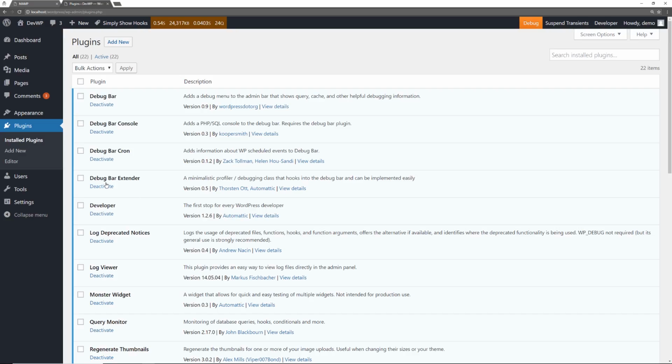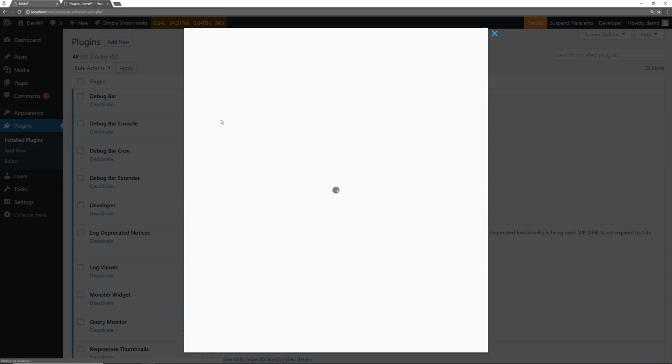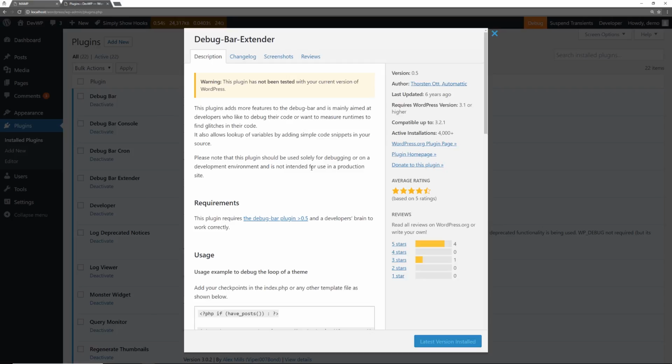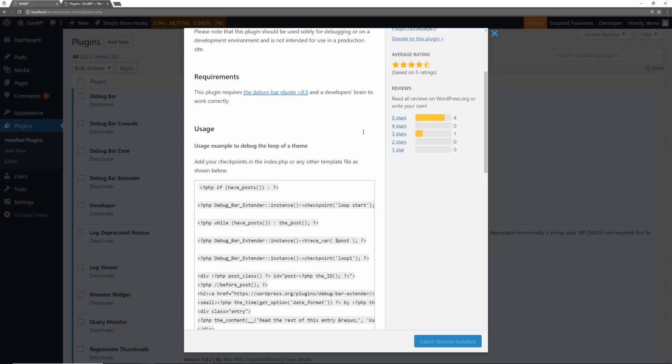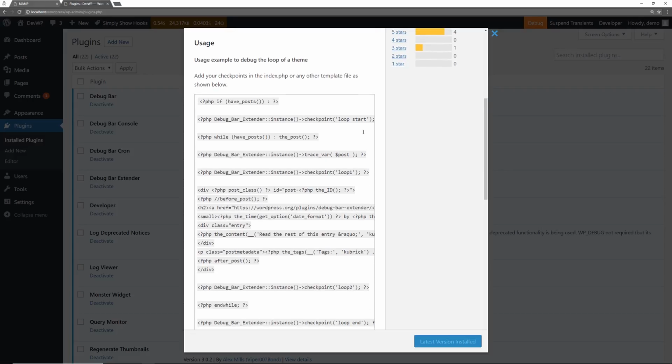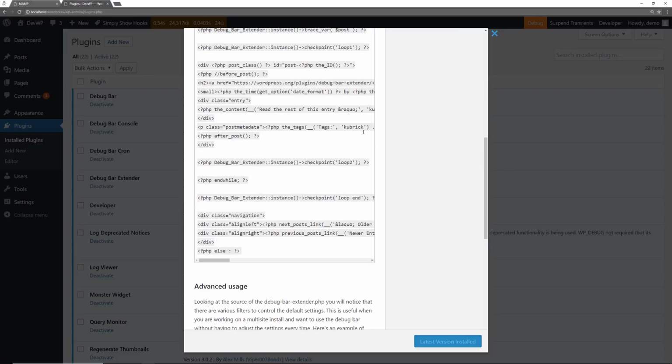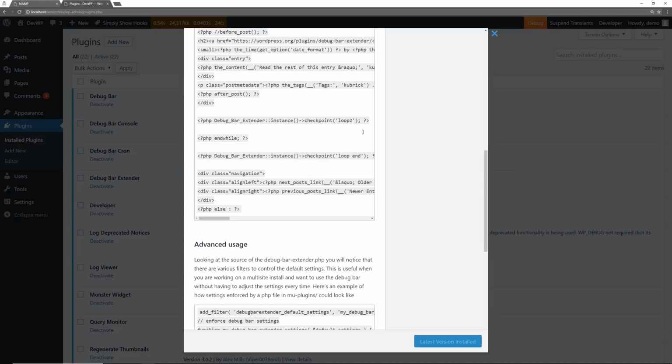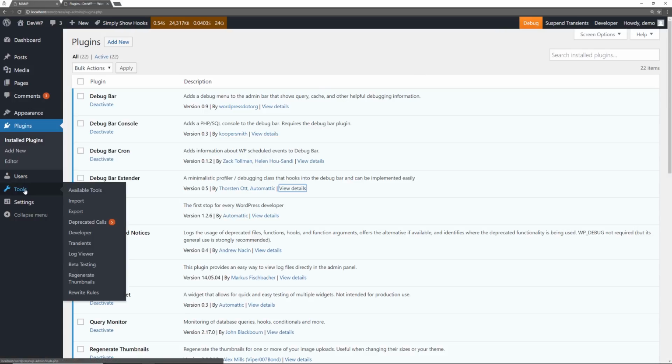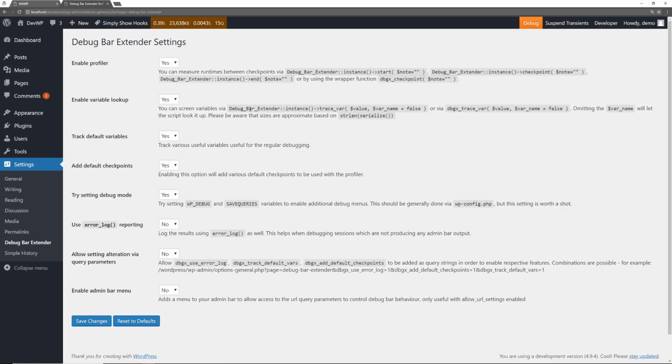Alright, so the next one is Debug Bar Extender. Again, look at the information. This plugin is very basic. It extends the debug bar that we're working with over here, and it gives you some examples of how you can use this plugin to debug your theme or your plugin that you're developing. There's X out of it over here, and you'll find that it has the link over here in the settings section, Debug Bar Extender. And these are some of the settings that you can work with right here.